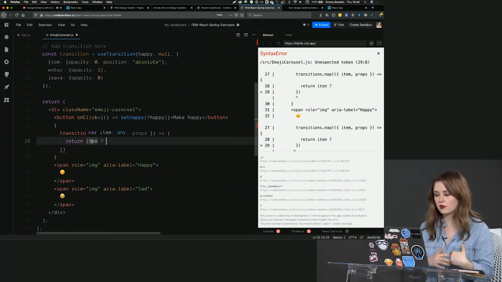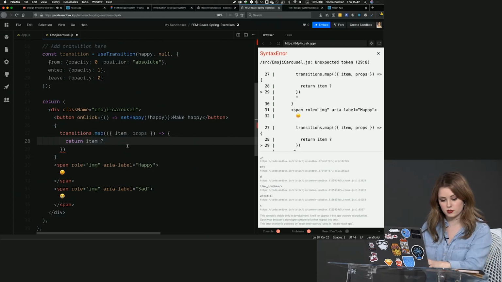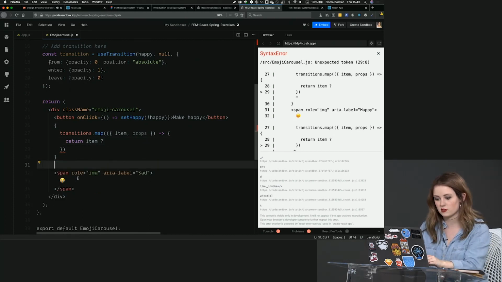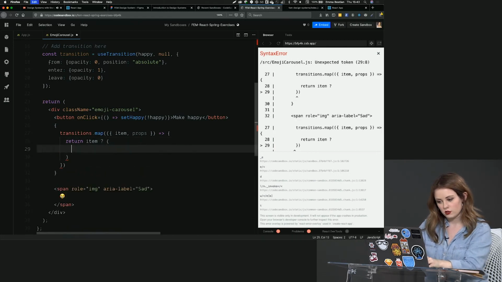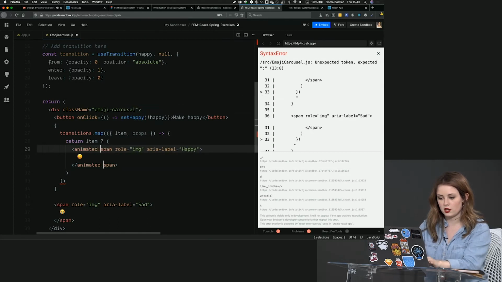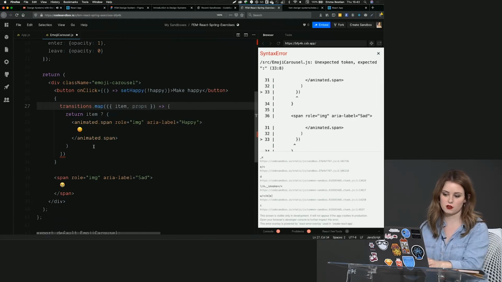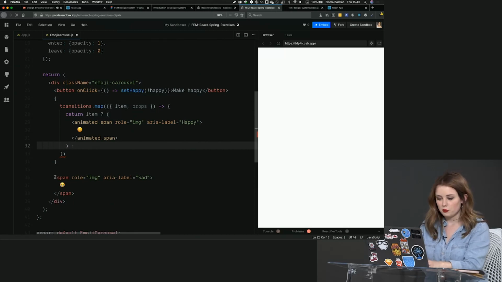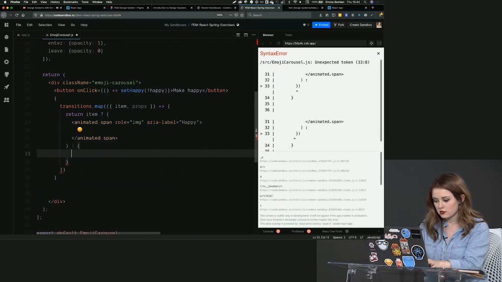So React Spring has some weird terminology. Sometimes it calls things props, sometimes it calls things item. It's a little confusing. But if item exists, so if our state is true, we want it to be happy. If our happy state is true, let's render the happy element. So I'm going to copy this span here. So if we're happy, return our happy span. And remember what I said, this has to be animated.span, because otherwise React Spring is not going to know what to do with it. But if we're not happy, let's render our sad span.